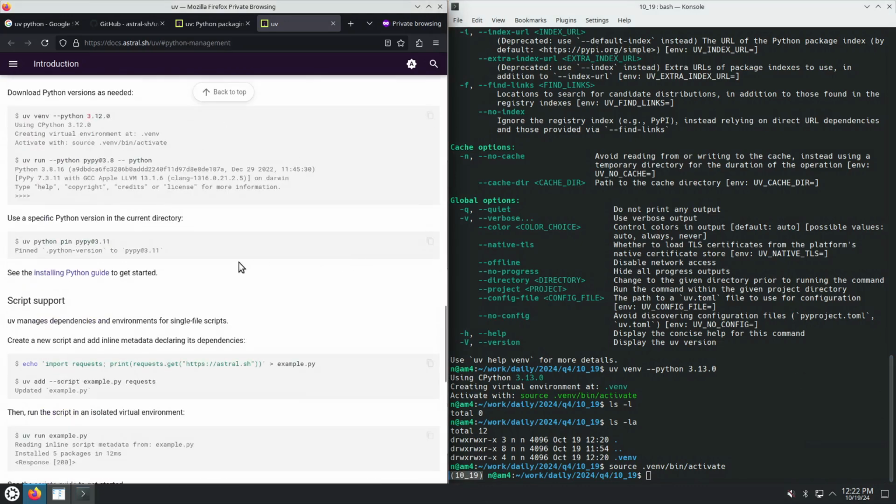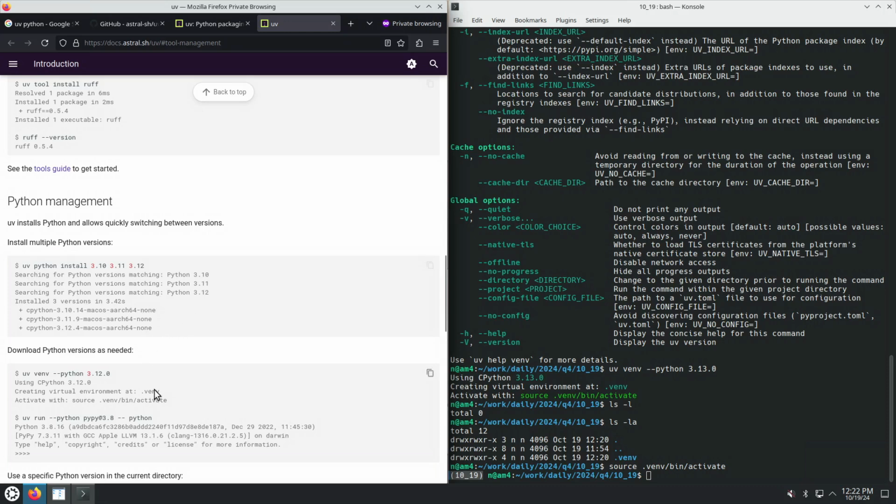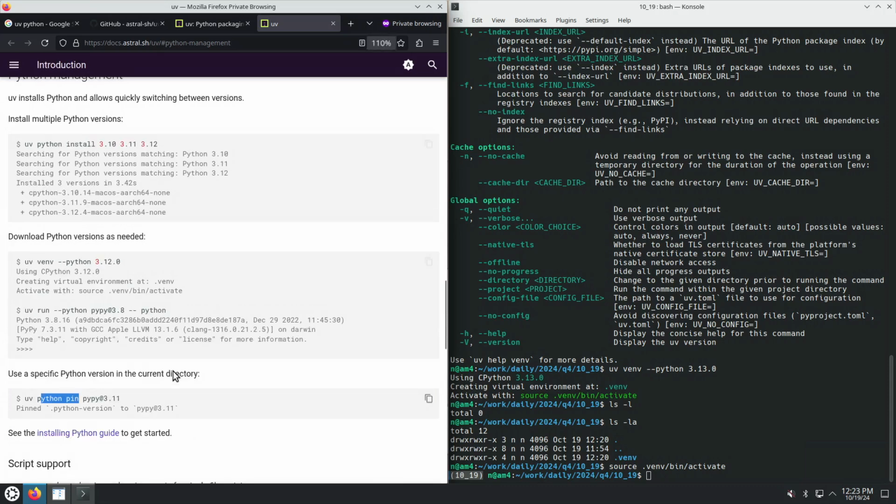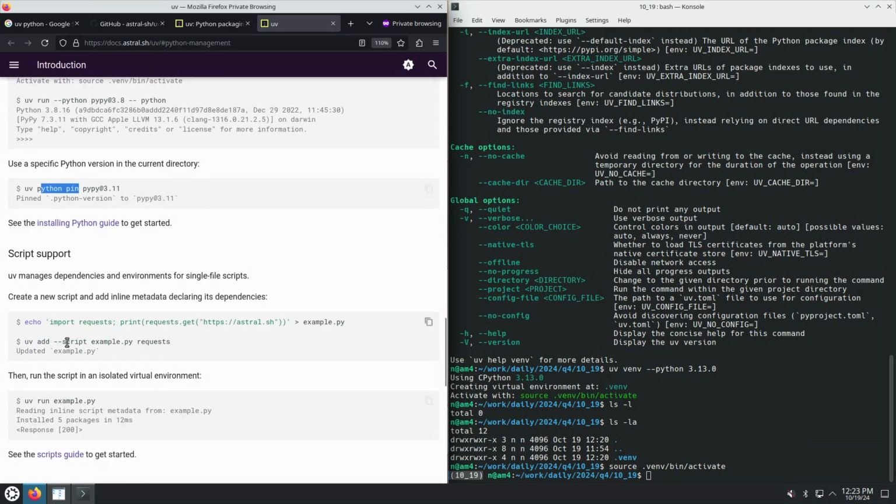There is additional support. There is a way of specifying the Python version that we want by using uv python pin. There's support for single file Python scripts which depend on pip modules, as in this case, depends on requests. So uv add --script, the name of the file, and then the name of the module. And then you can run the example.py file.